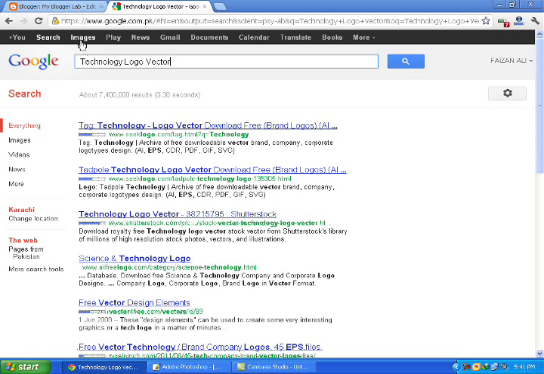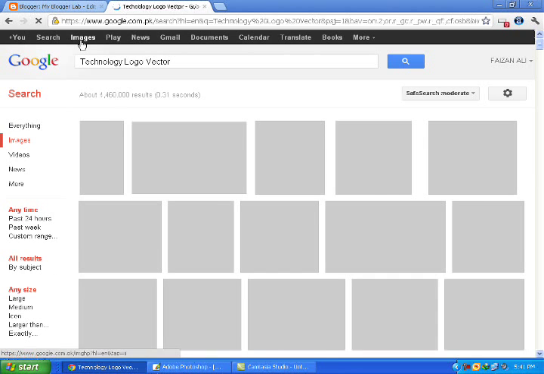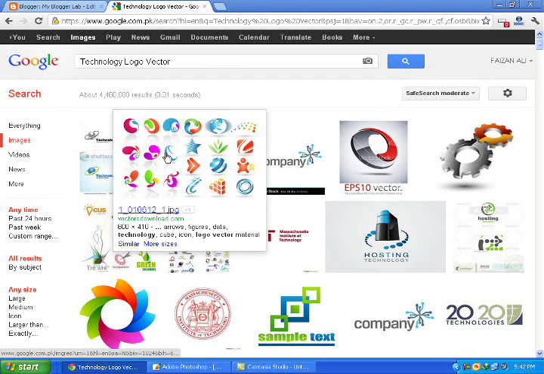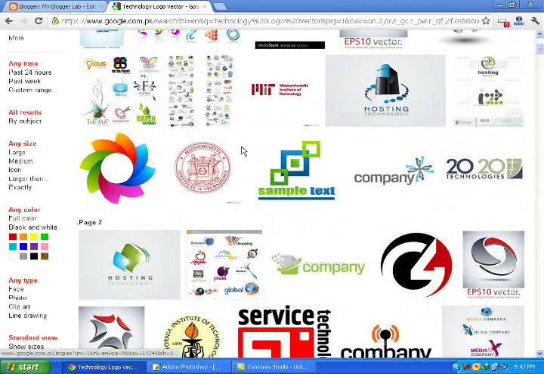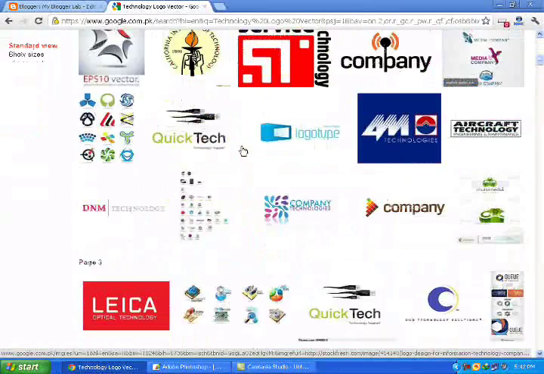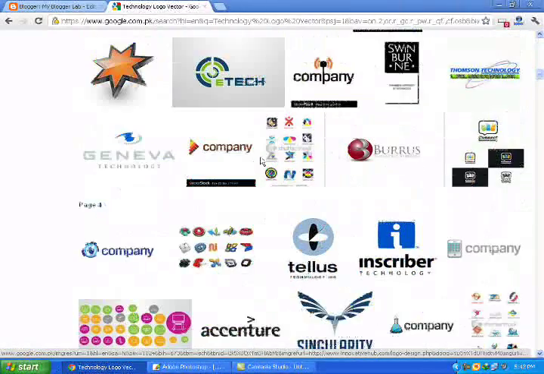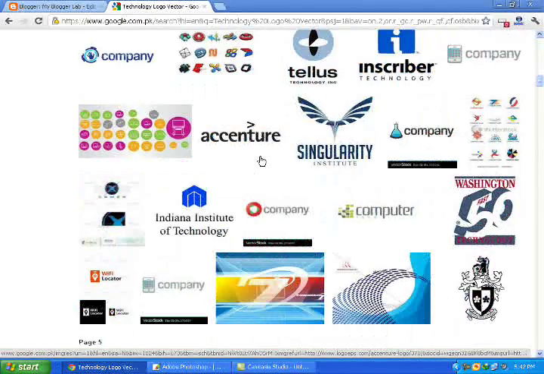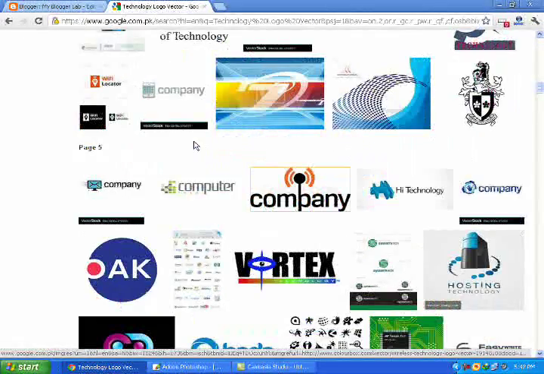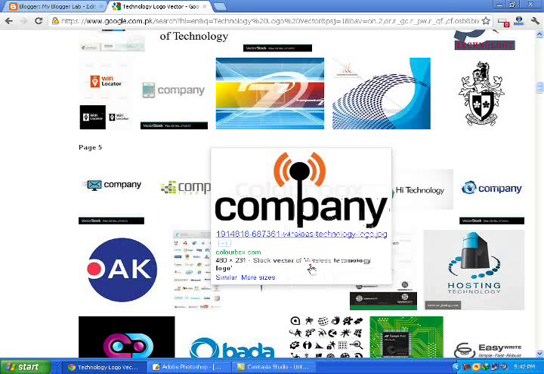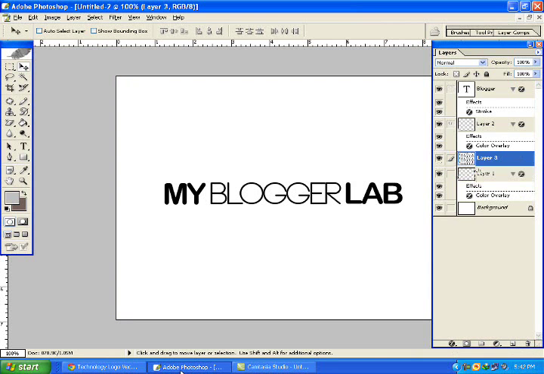Now after searching it, we'll go to image search. Here you can see a large amount of logos which are related to technology, which are absolutely free. You can use them anywhere you like. So we'll just select the best looking logo for our blog. Hey, this looks good, so we'll just copy it. Left click and copy image, and we're going to paste it here.